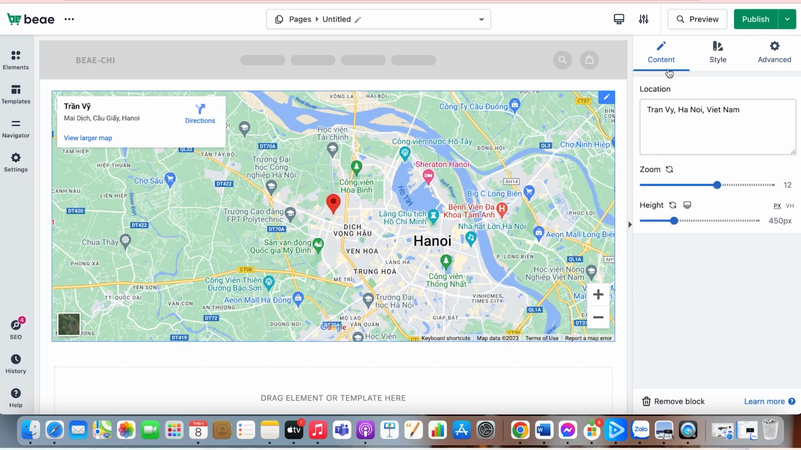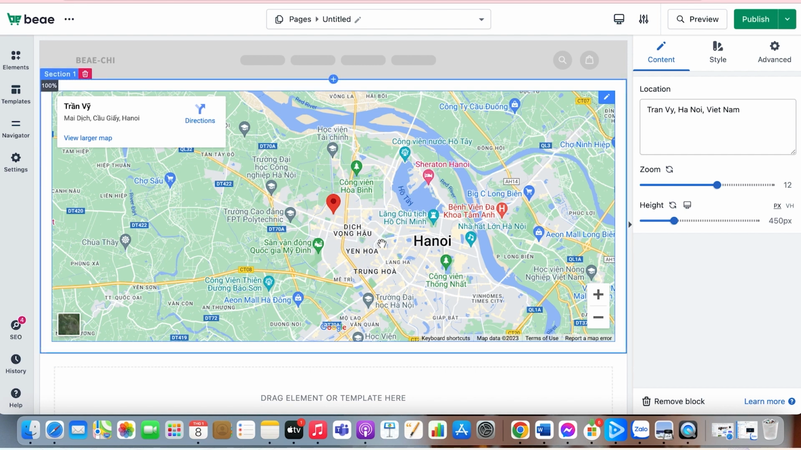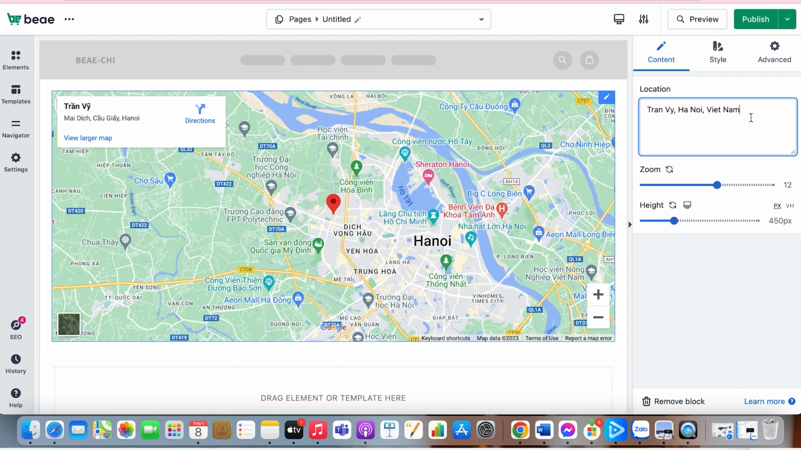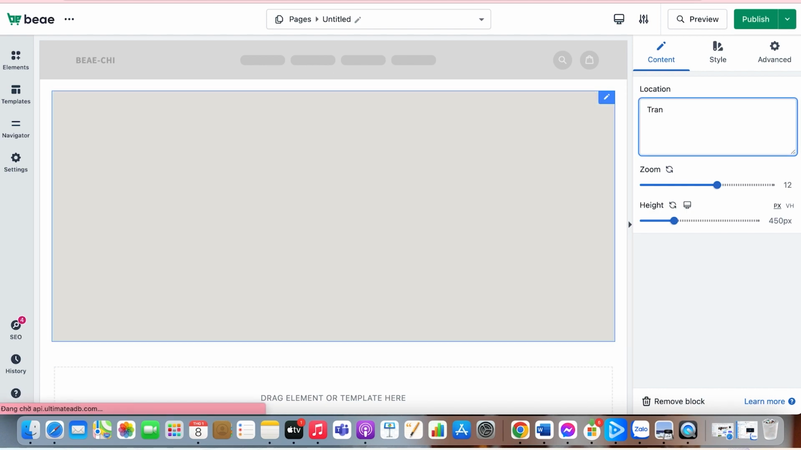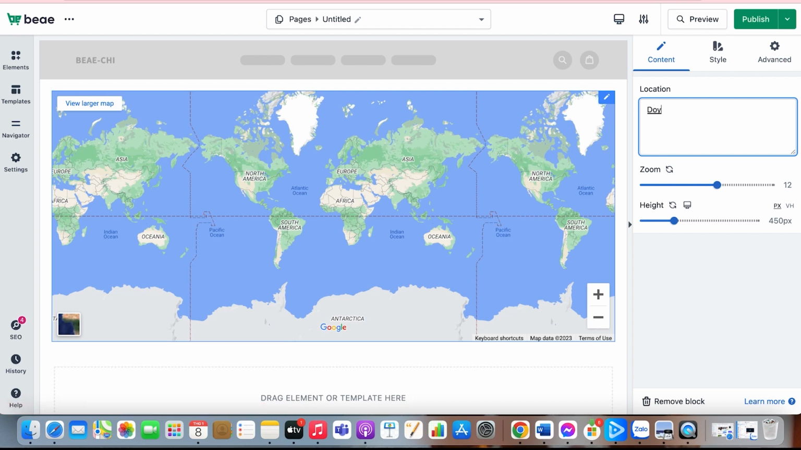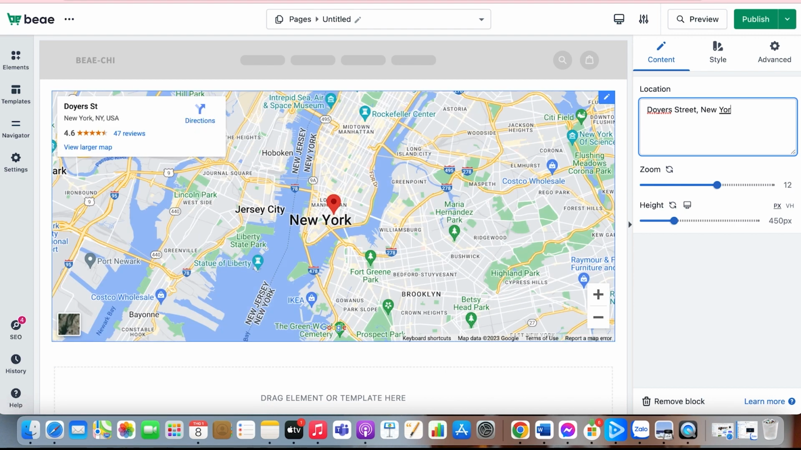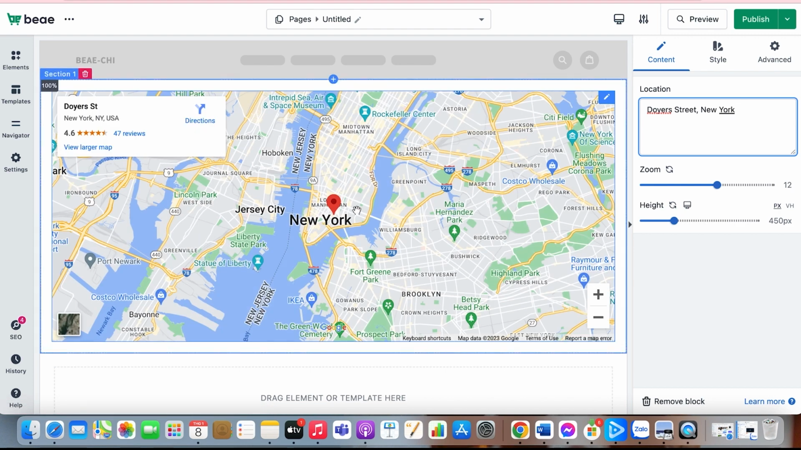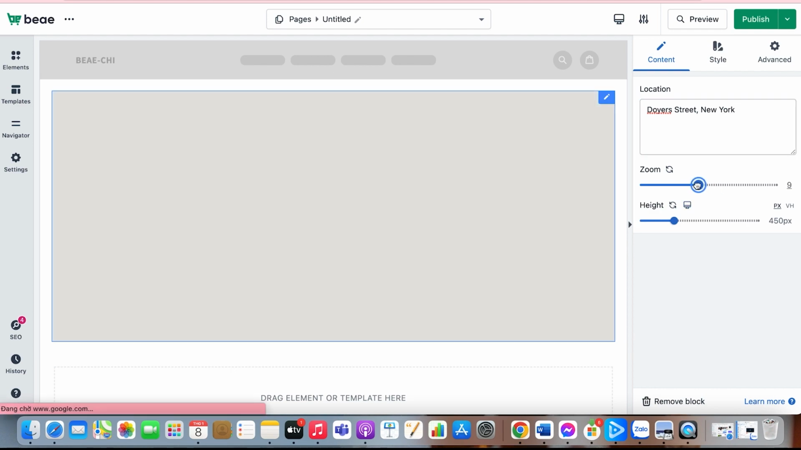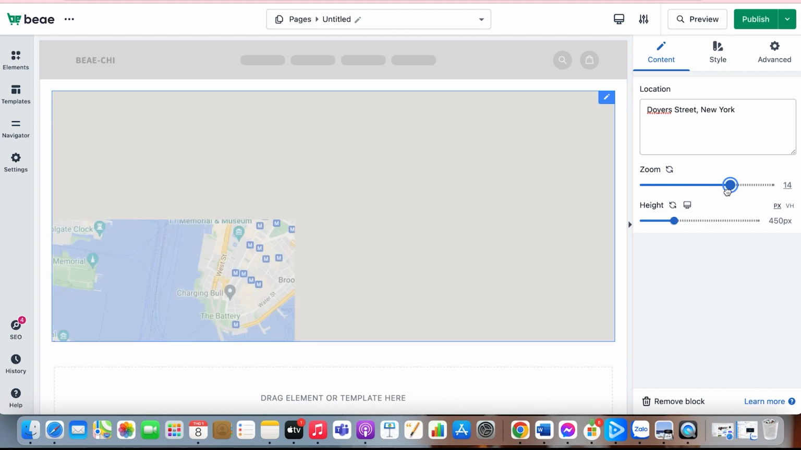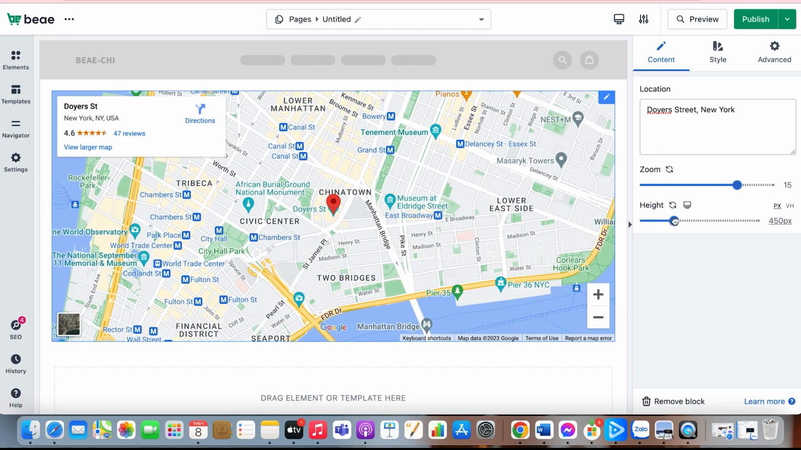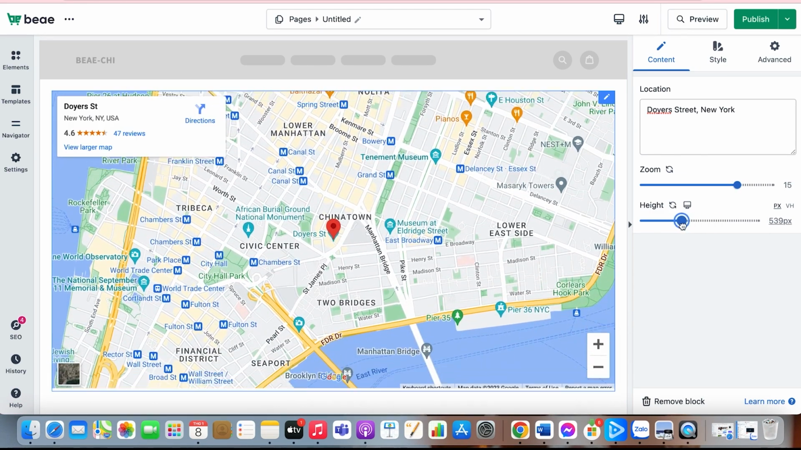In the Content tab, you can customize the location. You just need to type the address. The screen will show the location of your store and the surrounding area. For example, I will locate the store at Doyle Street, New York. So, the location has been displayed. You can also customize zooming in or out in Zoom. Finally, Height will allow you to adjust the height of the Google Map.